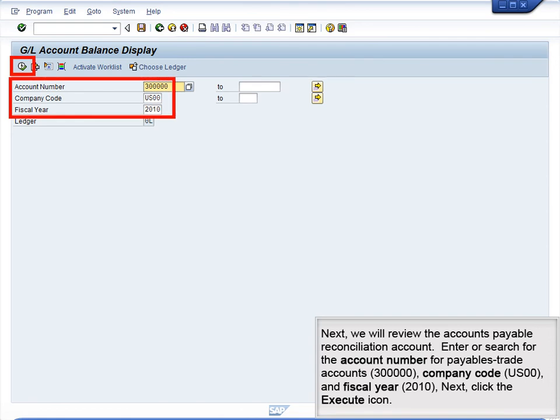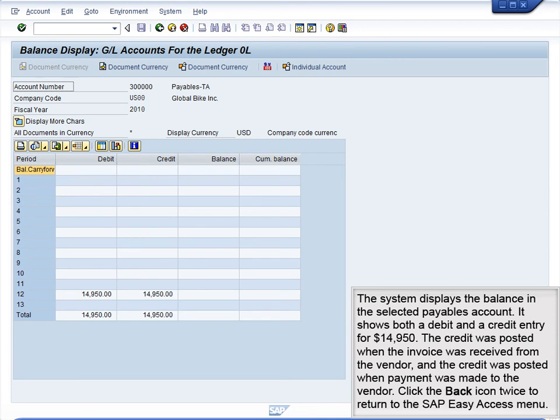Next, we will review the Accounts Payable Reconciliation account. Enter or search for the account number for Payables Trade Accounts 300000, company code US00, and fiscal year 2010. Next, click the Execute icon. The system displays the balance in the selected payables account. It shows both a debit and a credit entry for $14,950. The credit was posted when the invoice was received from the vendor, and the debit was posted when the payment was made to the vendor. Click the back icon twice to return to the SAP Easy Access menu.